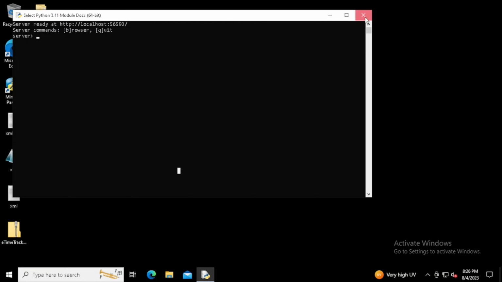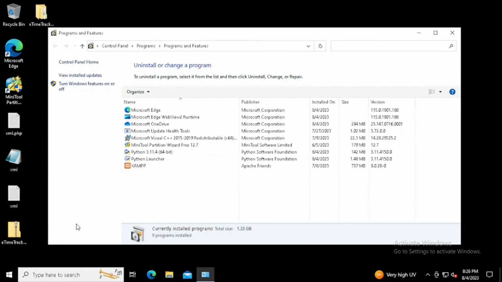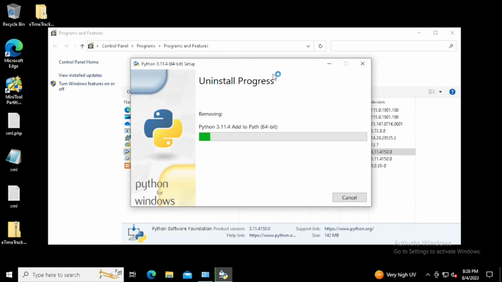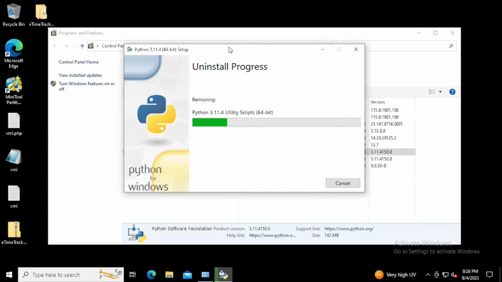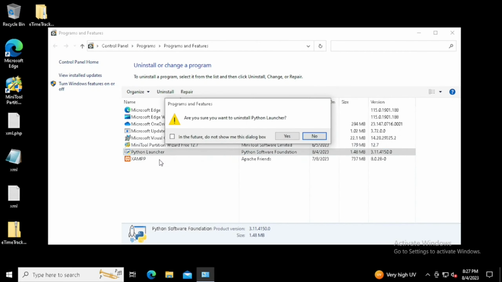If you want to uninstall Python, we can go to the Run command and type appwiz.cpl. It is an easy-access window for uninstalling program files. Then select Python and uninstall. Two packages of Python will be installed there. We need to uninstall both of them. Now we have uninstalled Python completely.